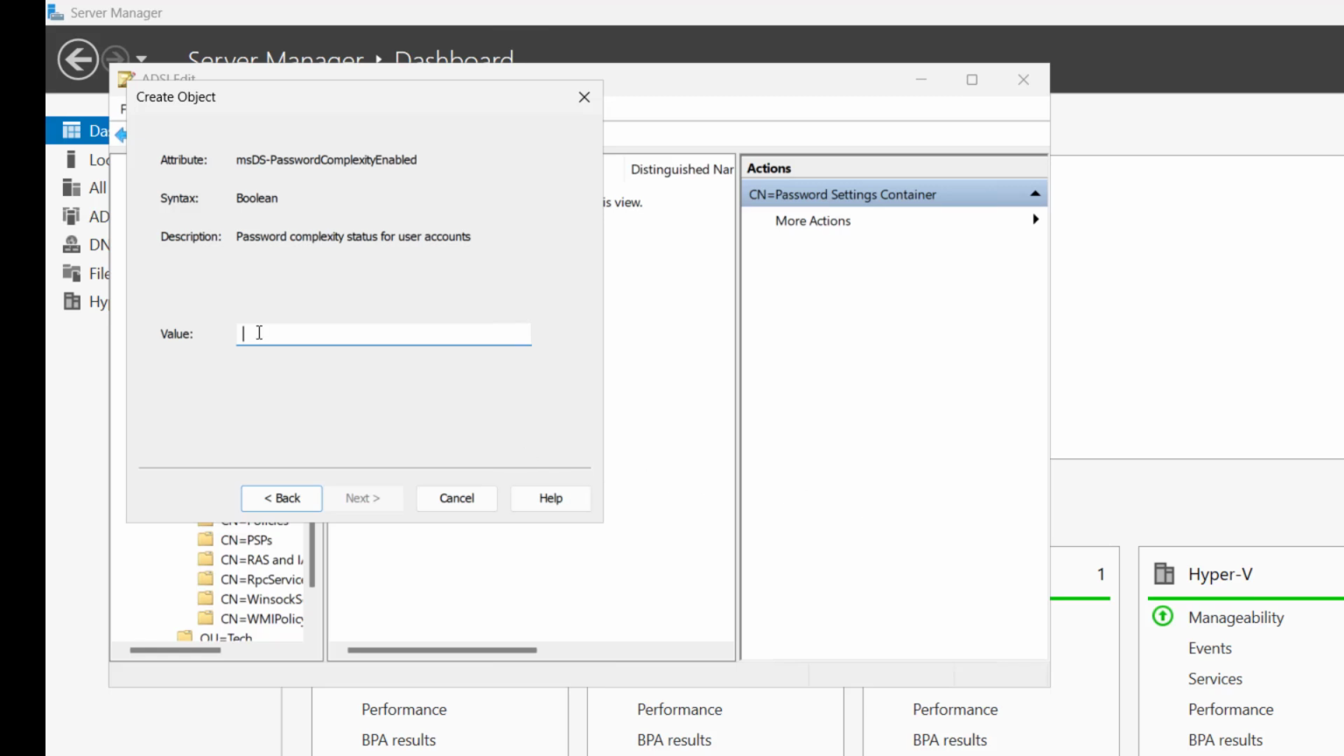In the password complexity I will type true and proceed with Next, and here it says minimum password length. I will set it as 14 and click on Next. The minimum password age is 0, so I will set the value as 0. Click on Next, and here in the maximum password age for the user account I will type 7 days and click on Next.